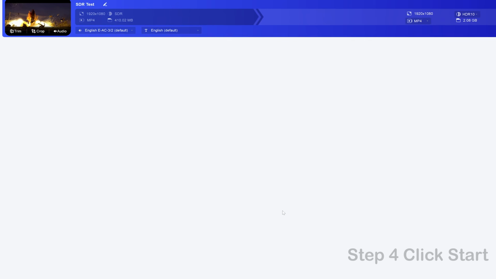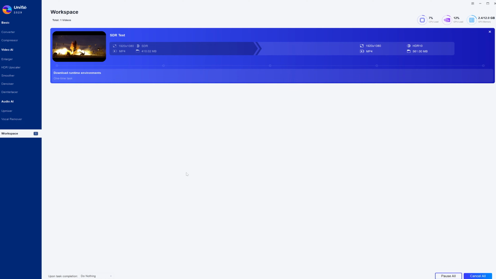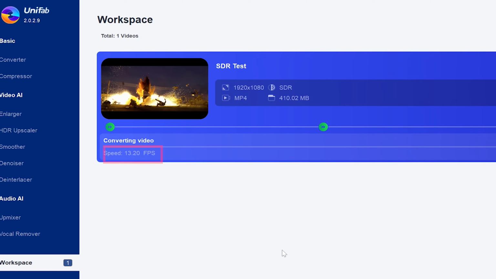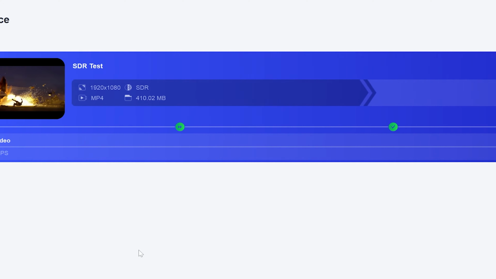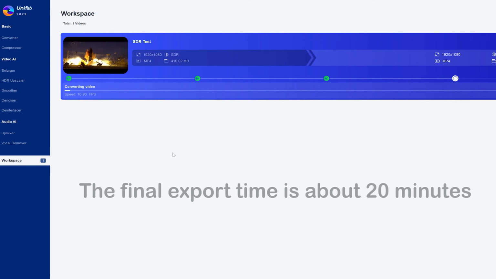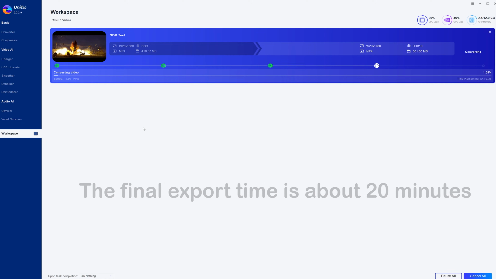Okay, finally click Start. You can see that UniFab's workbench has clearly listed each step. Here we can see the speed of UniFab output and the estimated time. You can see that the speed of UniFab can reach 20 frames per second at the beginning, and then gradually stabilizes at around 9 frames per second. The final export time is about 20 minutes.